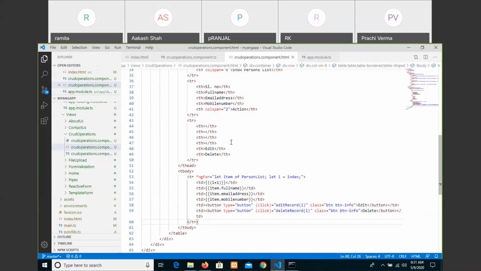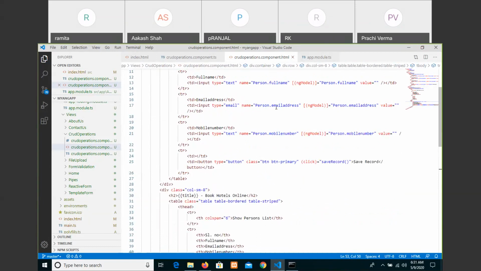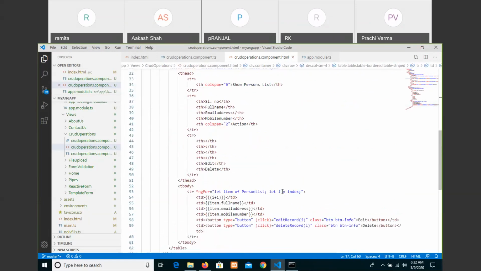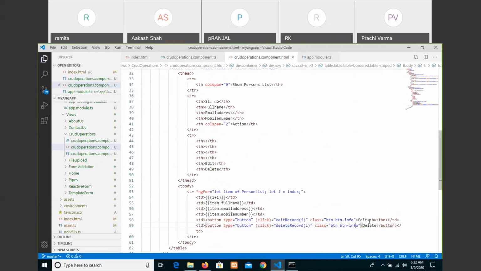So we are ready to even edit and delete. So when user clicks on edit, all the details of the person list should reflect to the input elements correspondingly. Okay. And when user clicks on delete, that particular record should be deleted. So now let us write here.